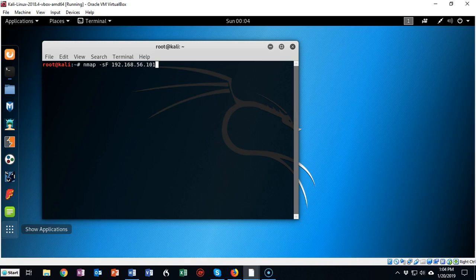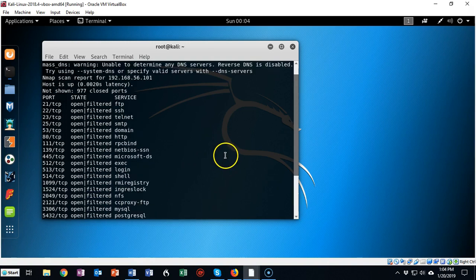So we're going to go ahead and hit enter here. And it comes back and the command completed successfully. But then again, I don't have a firewall. And again, I don't have an IDS IPS in place.